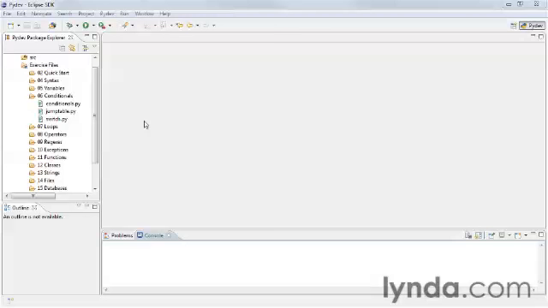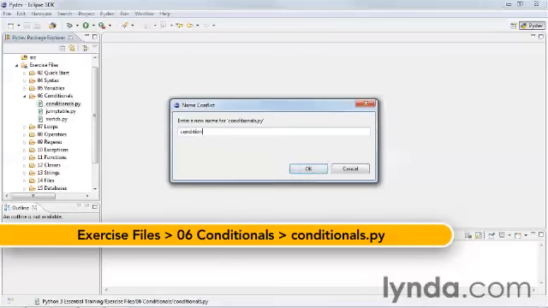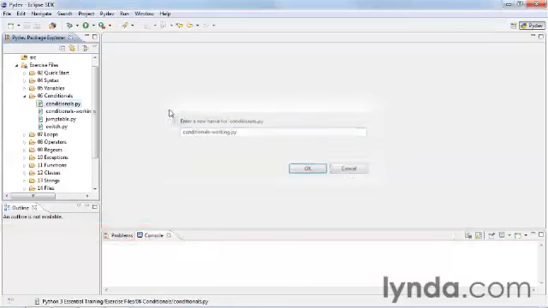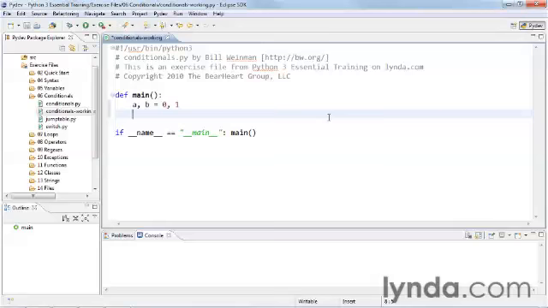One other type of conditional structure in Python is the conditional expression. Let's make a working copy of conditionals.py, conditionalsworking.py, and we'll open up that working copy, and we'll go ahead and assign a couple of variables. Now, a lot of times, all you're doing with a conditional is something like this.